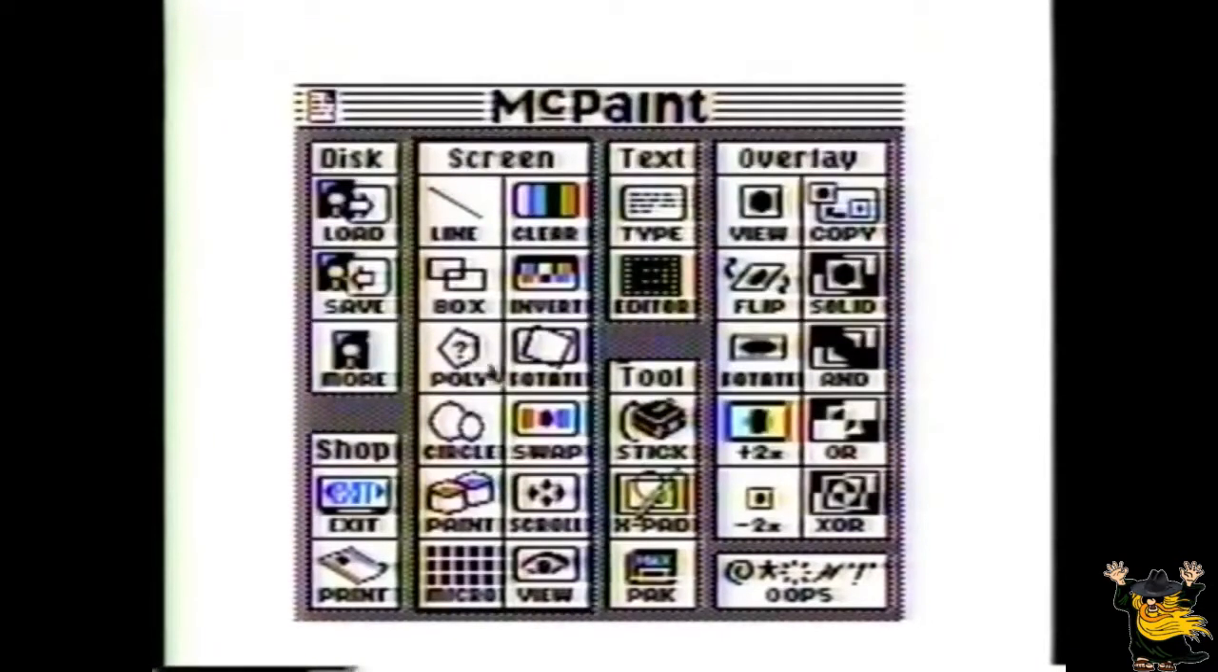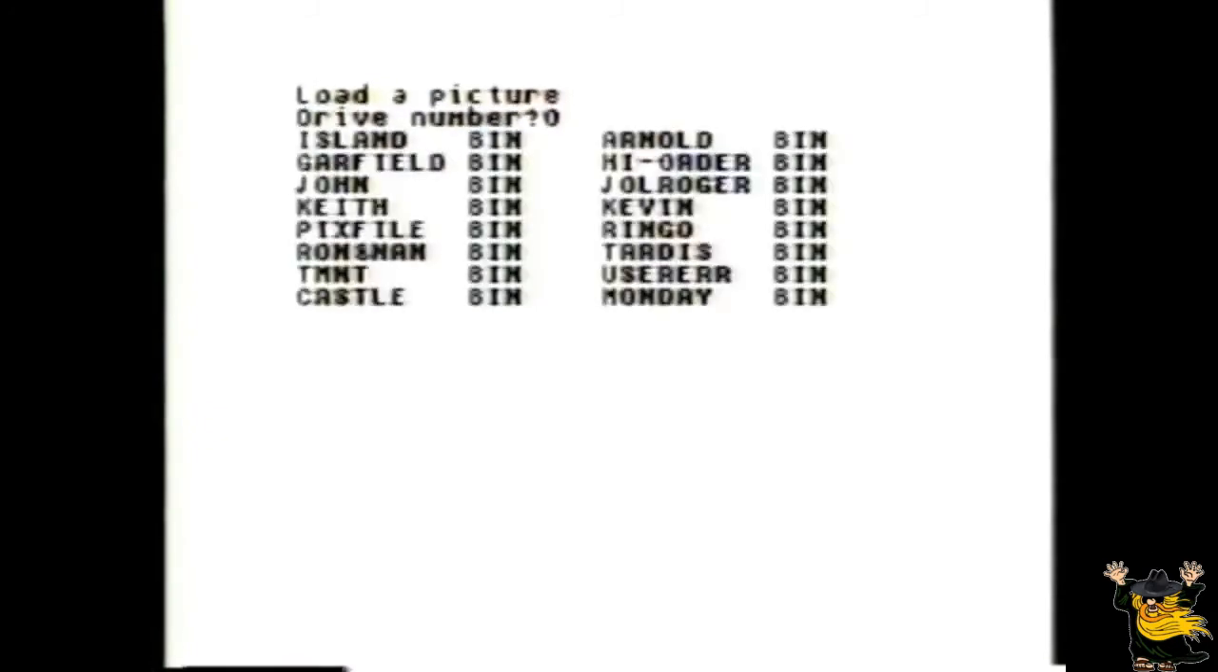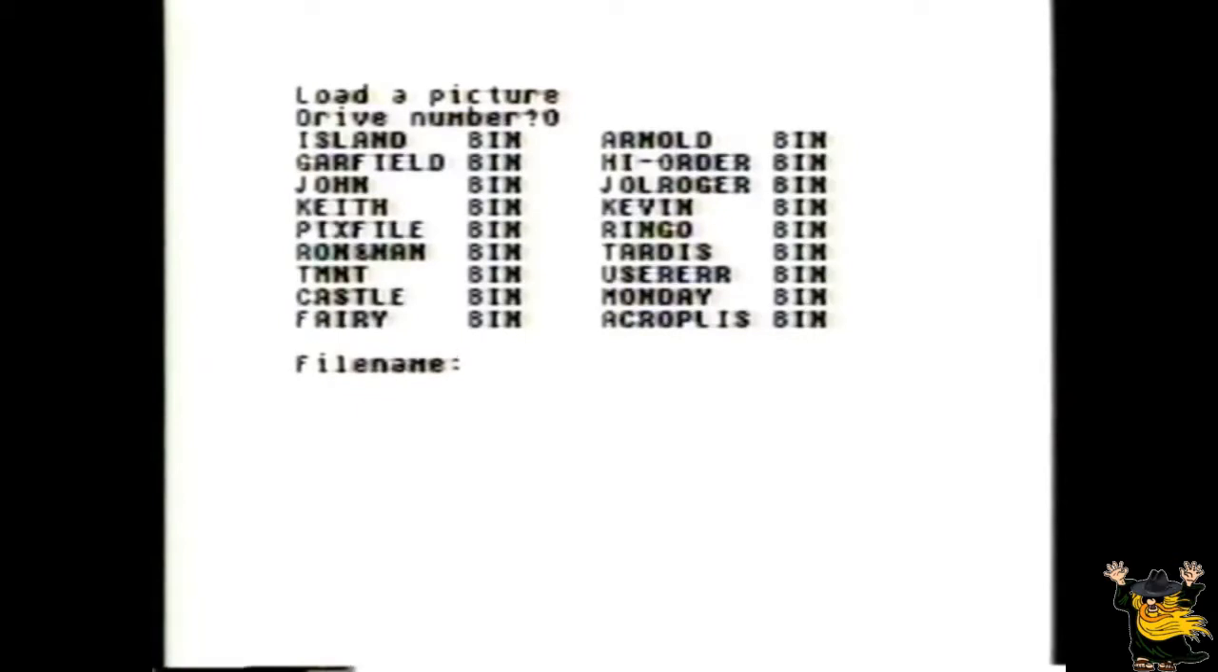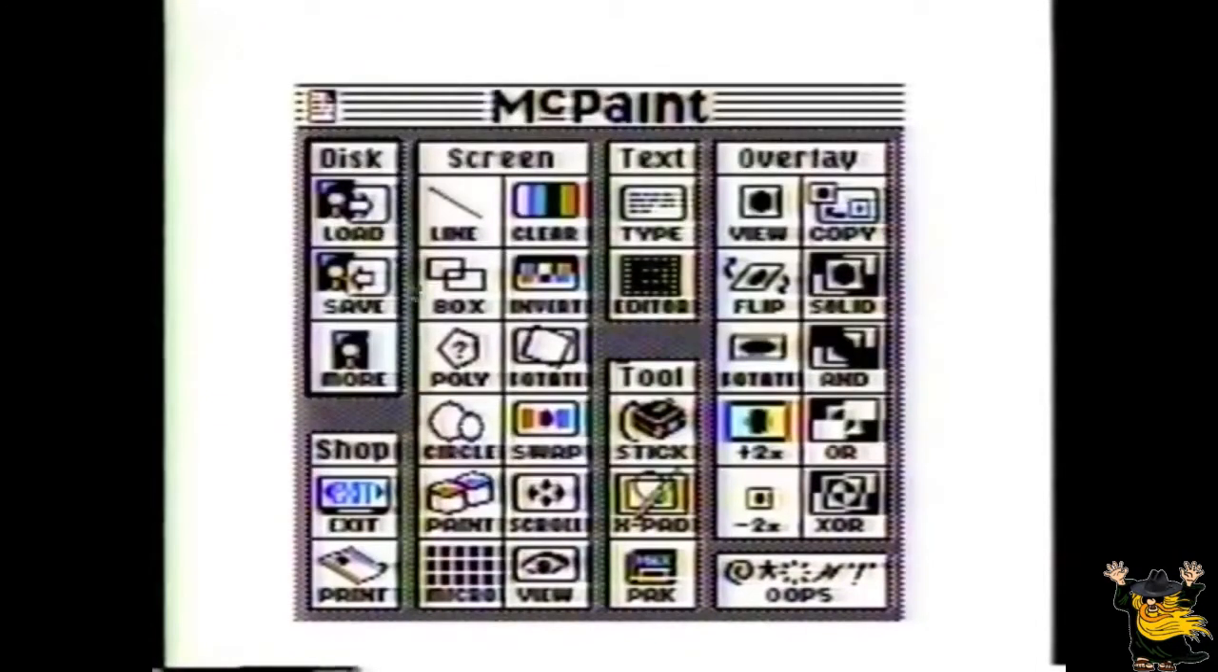So, let's take a look at one last picture before we get out of this. Let's take a look at the castle, which was recently drawn. Must have typed it incorrectly. Let's try again. And there it is, in all its glory.